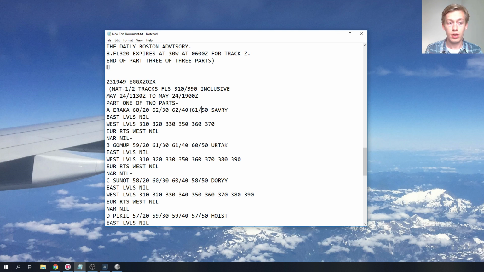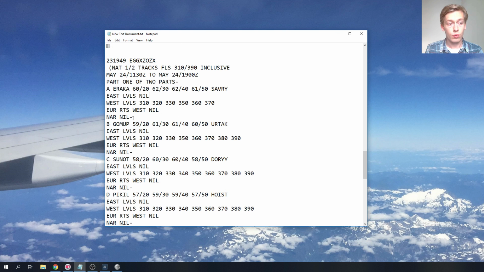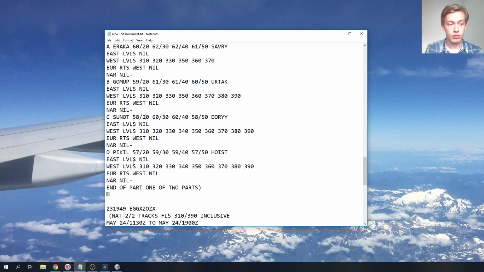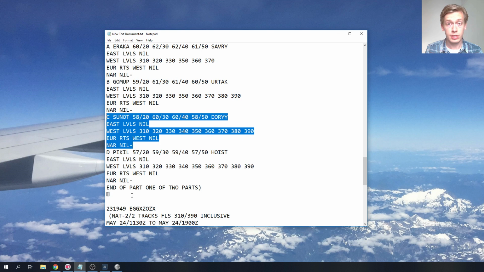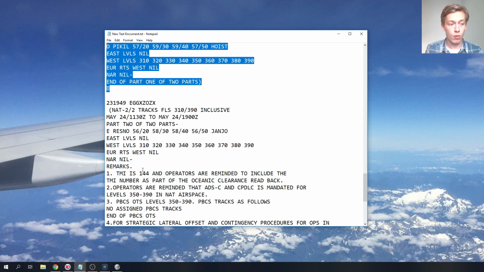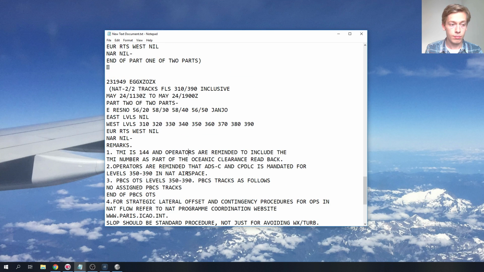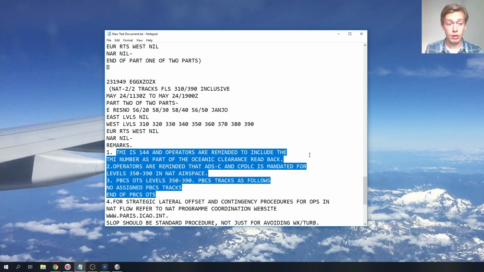As you can see, these waypoints, these coordinates are much more north, probably because of the jet stream again. And this NAT track ends at Savory. So again, for all the westbound tracks, you have the same procedure. You just have all the different NAT tracks that are available. As you can see, there are only limited NAT tracks available today for westbound flights. And again, make sure you give the remark section a review.